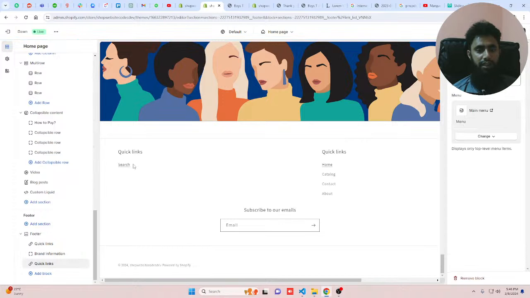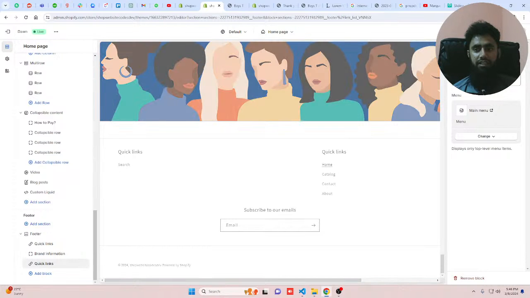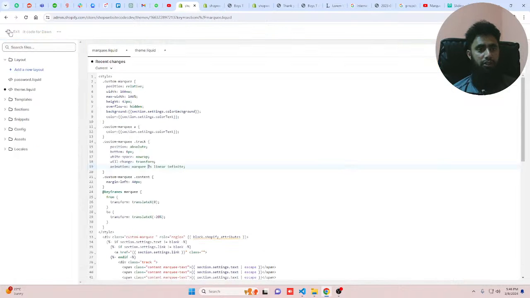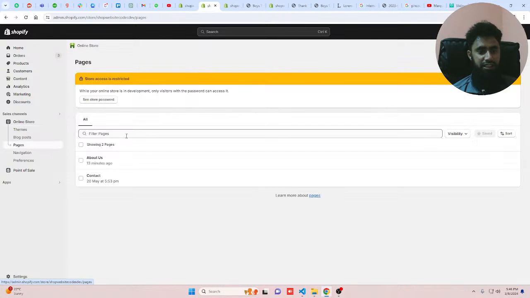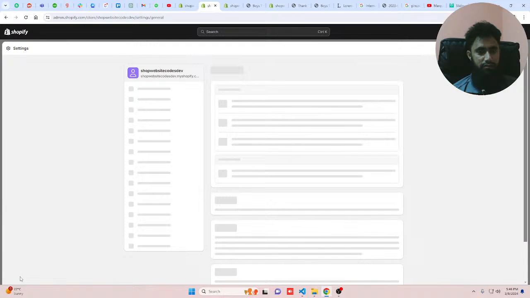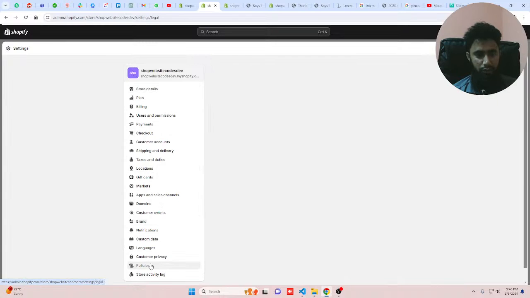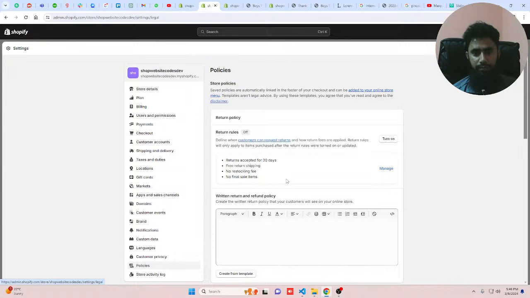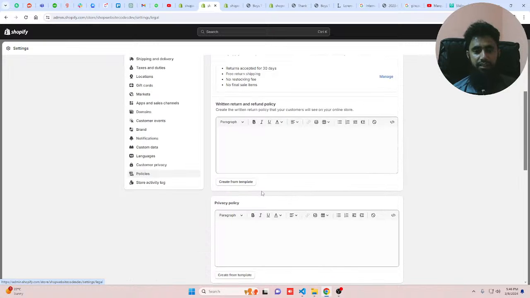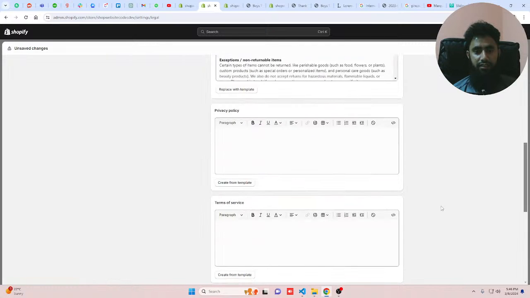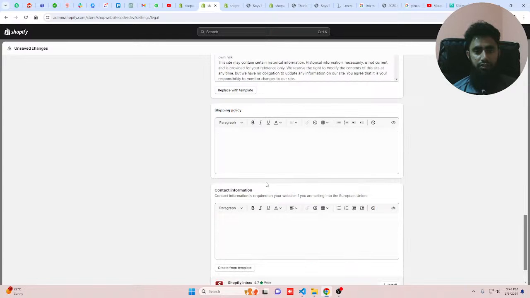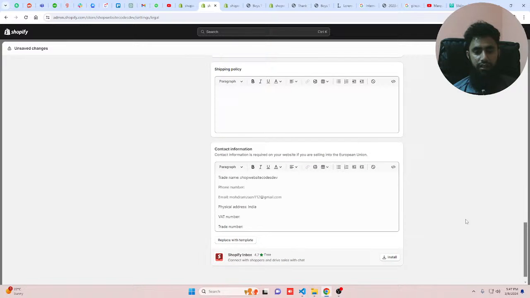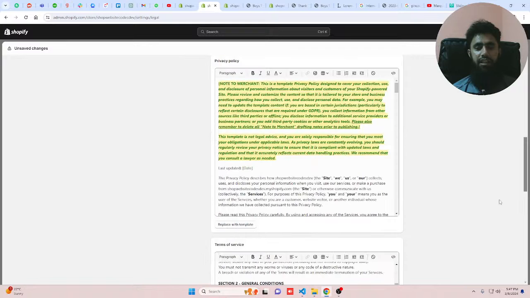So in the footer menu right now we don't have other things like privacy policy and so on. So how can we add those privacy policy pages? You can see that in the pages we don't have many pages, so you should click on settings and we have policies here. Can you see policies? Click on them, and we can actually generate some custom templates. Click on create from template, and scroll it down. We have create template. So all the things are created now. Okay, click on save.